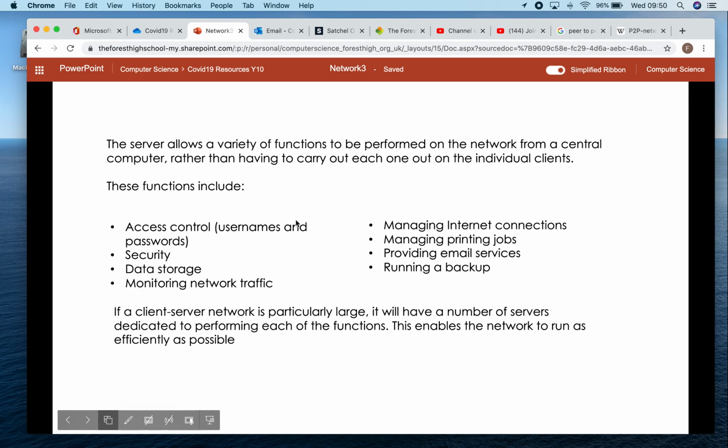Data storage, so where you save your files, you don't save them on the computer you're sat at. I mean, it is possible to do so. It would take a little bit of manipulation, but it is possible to save it on the computer that you're sitting at, but you don't have access to the C drive. So they're all stored on one machine, the server, and we call that really a file server.